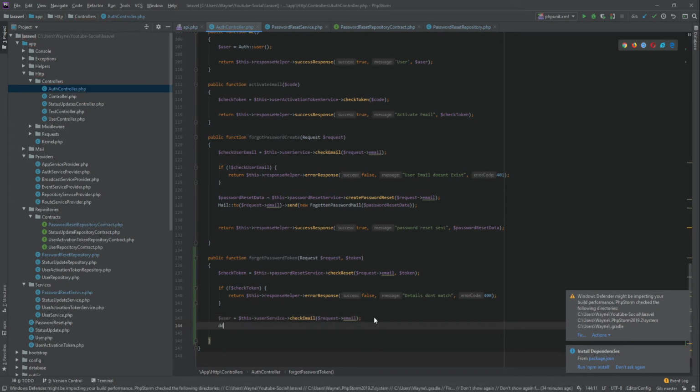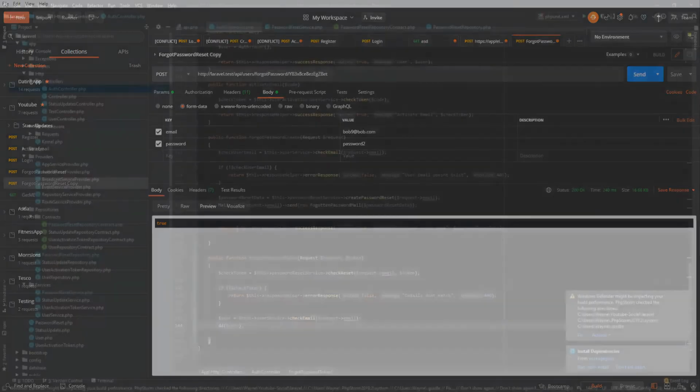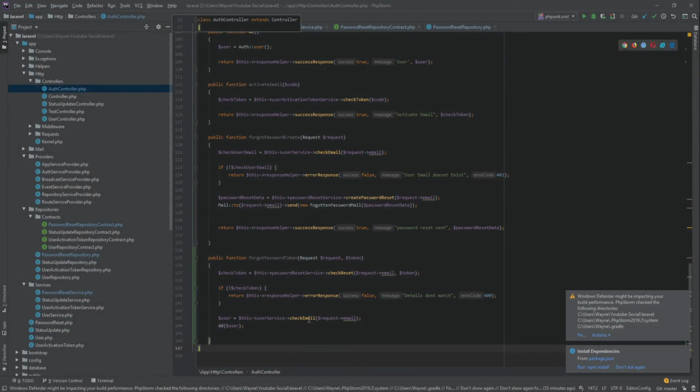And if I had to DD onto user, like so, we should now just get a user back. So let's have a look and see what happens. So let's go into Postman, send off that request, and you can see actually we get a true value back. So maybe this is not the option that we want, because if we're just getting a true value, that means we're just saying, okay, well, we've checked the email and it's a valid email. We don't really want that to happen. We actually want the user object to come back. So we're going to have to change a little bit of logic here.